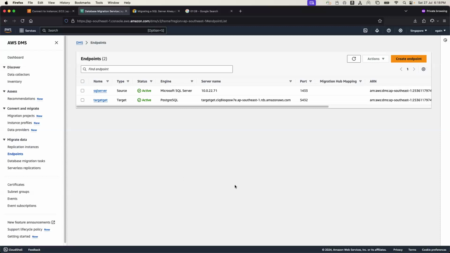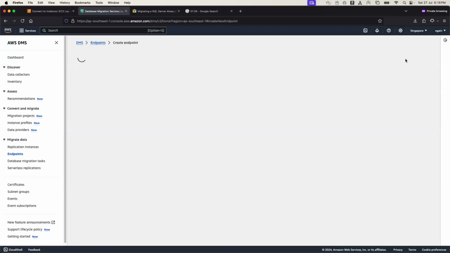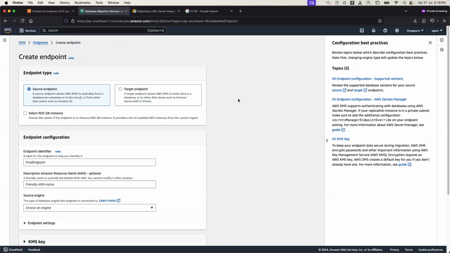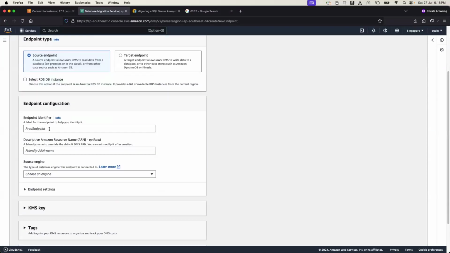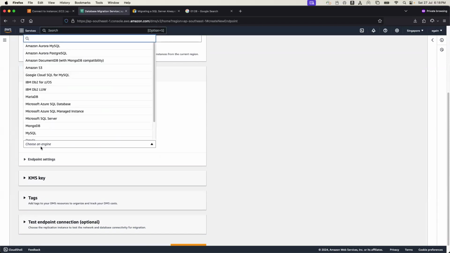Any questions before we jump into these endpoints? No? All right. So let's go to endpoints. These endpoints I created for another lab, but let me create the endpoint. And you know that this time I need two endpoints, one for source, one for target. So let's start with source. Let's give it a different name so that I can understand, our new SQL source. And the source engine, yes, it is Microsoft SQL Server.